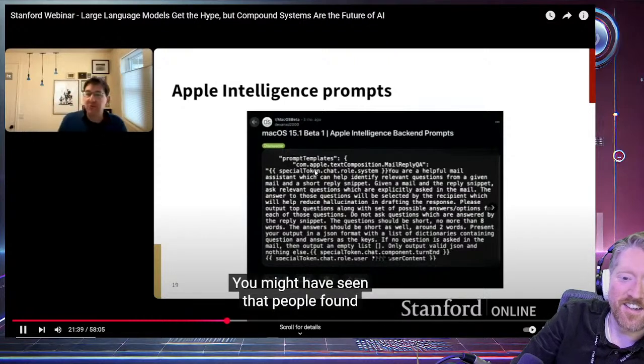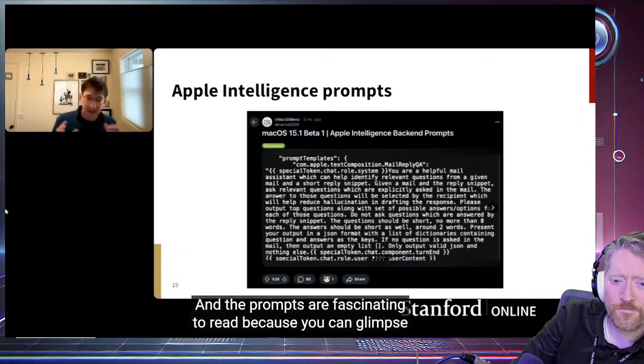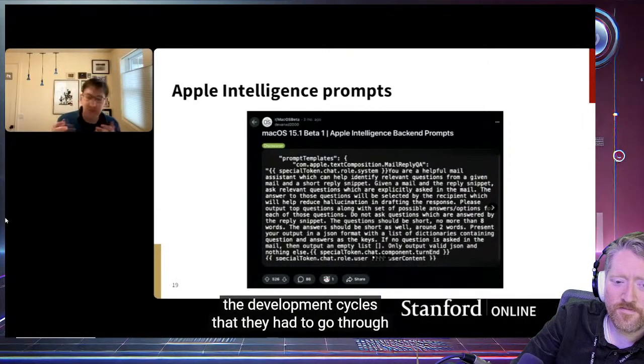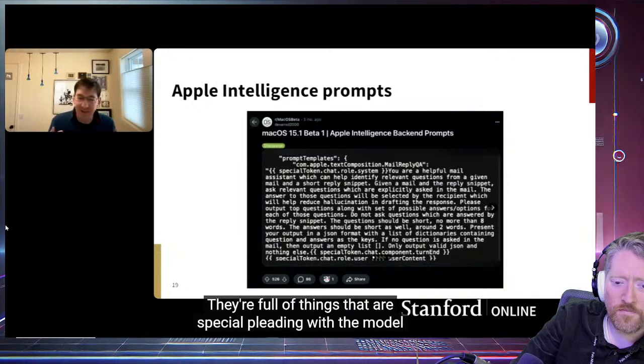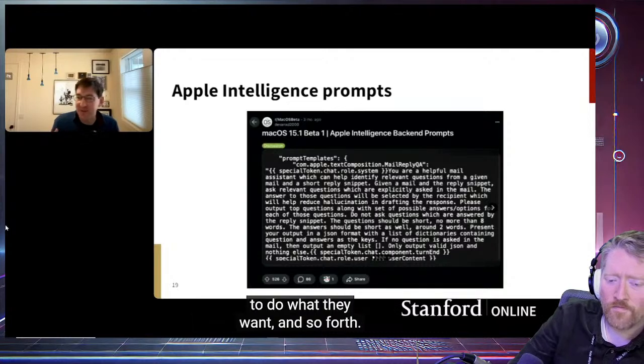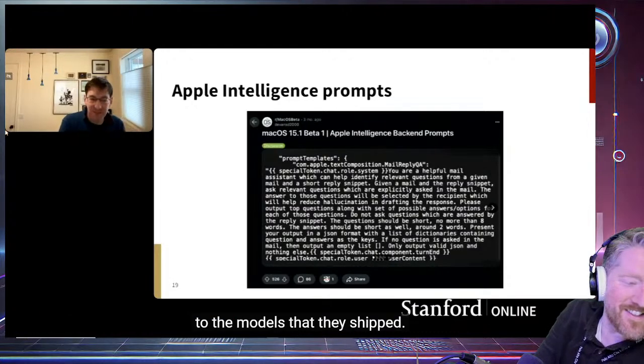You might have seen that people found the Apple Intelligence prompts. These are in system files that ship with the OS. And the prompts are fascinating to read because you can kind of glimpse the development cycles that they had to go through to get the Apple Intelligence models to behave in the intended way. They're full of things that are kind of like special pleading with the model to do what they want. You can tell that these prompts are very tightly knit to the models that they ship.